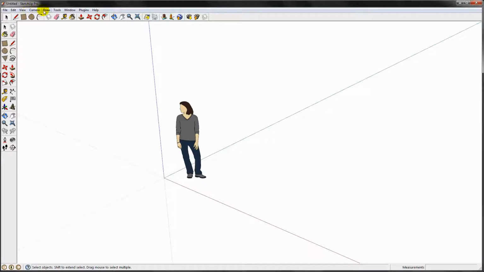So I go for the draw, rotated rectangle. You can see I start by making the orientation and then drawing the rectangle. This will be a huge time saver when you're doing context models.